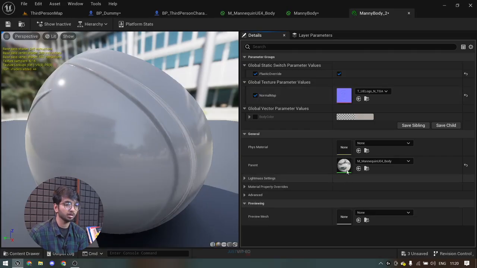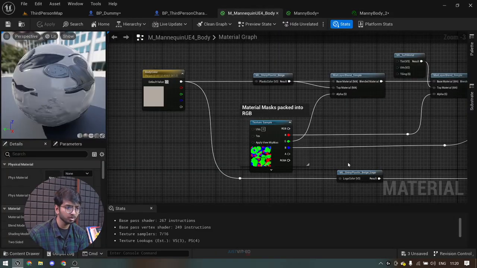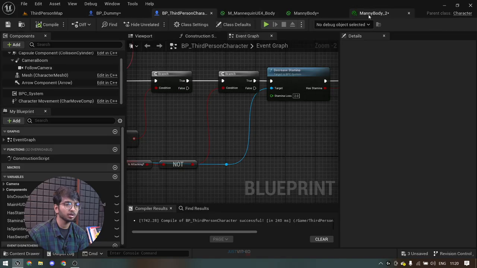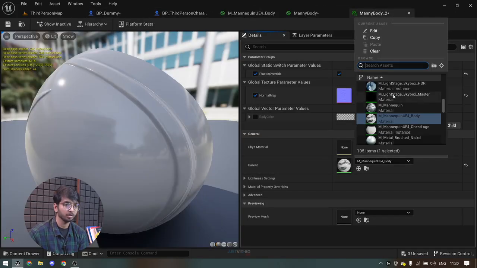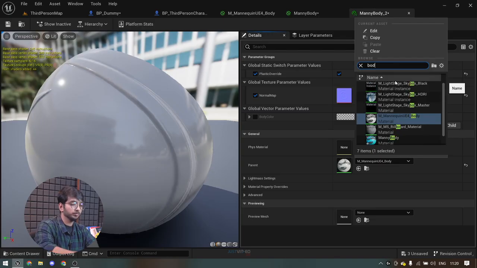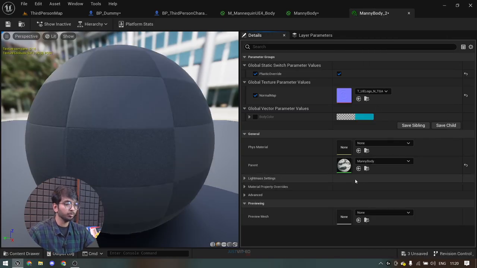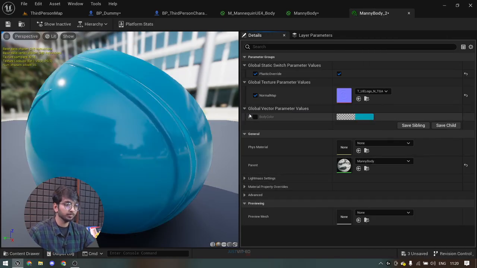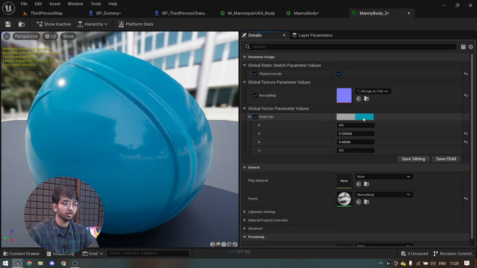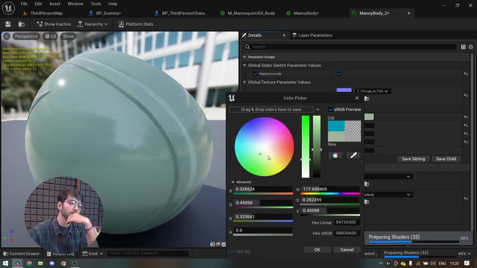Apply, and again here, open this. The body's parent will be body. We'll search for body, Mani body. Right. Now body color, we can select the body color from here too.